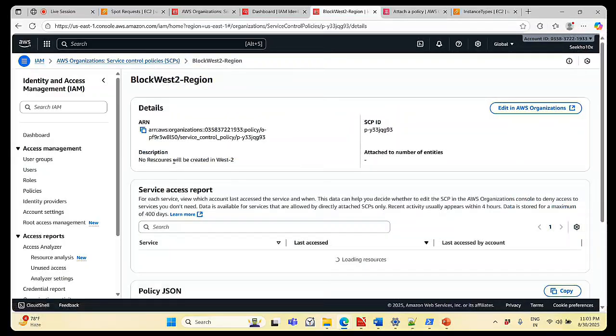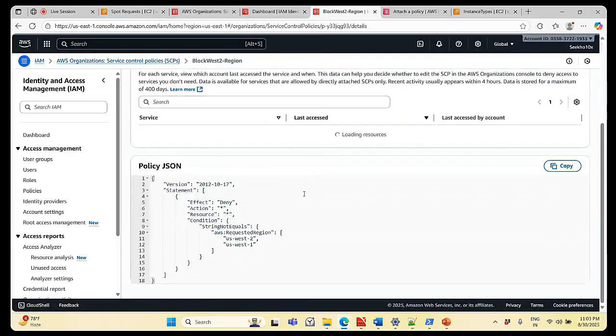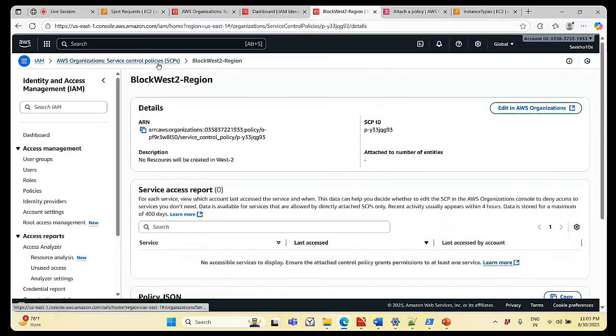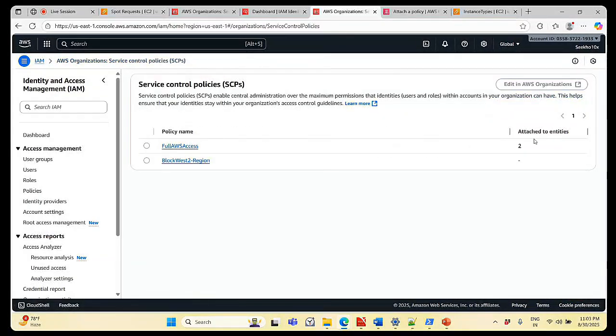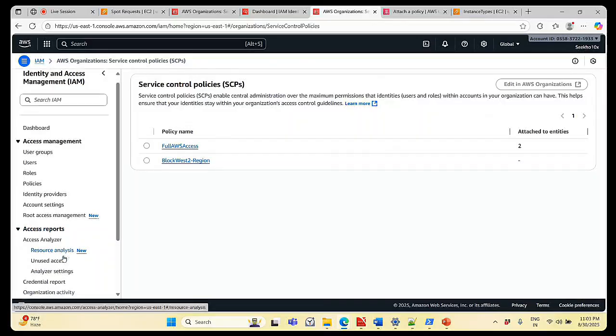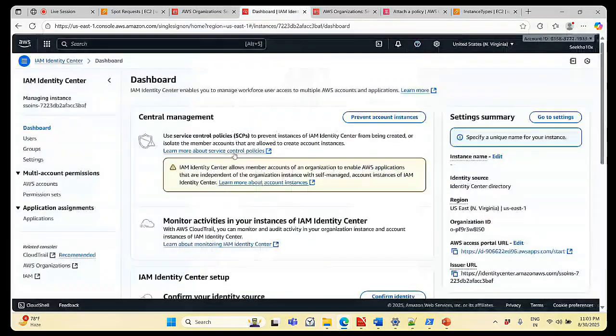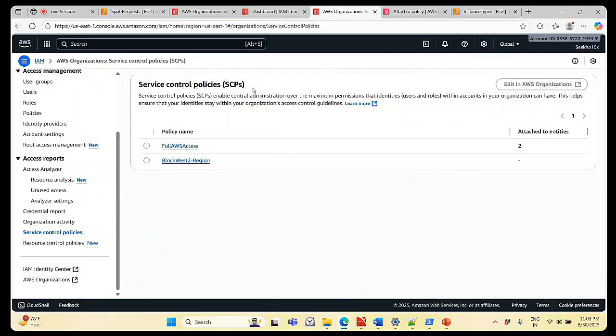Here you can see it has been attached to two entities. This policy is not attached yet. From here you can also do it in the organization service control policy. You can attach the policy from here, or else from the centralized management also. So here I am attaching one policy, that is called service control policy.